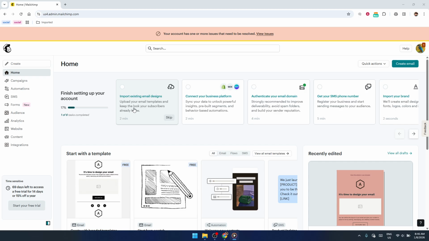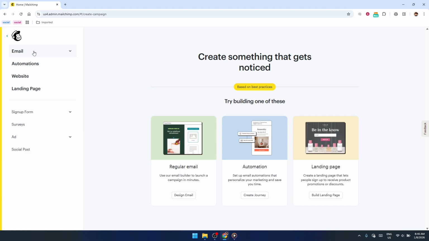First, log into your Mailchimp account. Once you're in, look for the Create button in the main navigation panel. This is where all new campaigns begin. Go ahead and click Create, and you'll see several options for different types of content you can make.